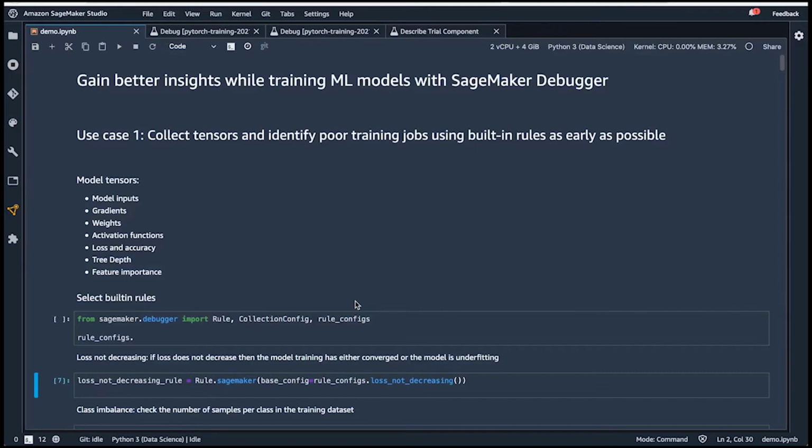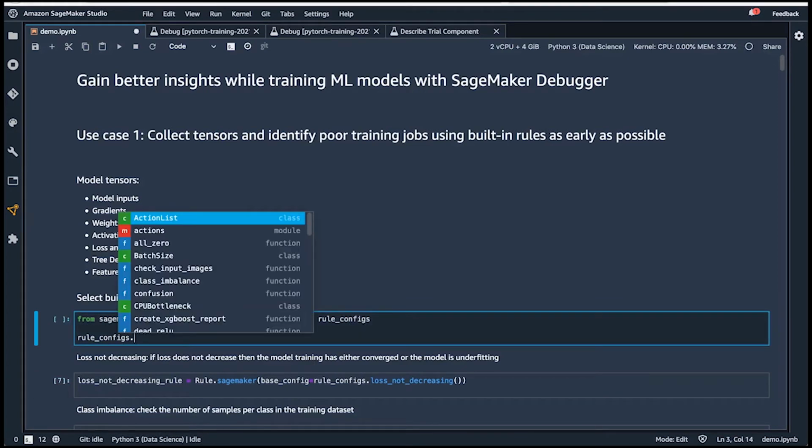You can use debugger to capture any kind of tensors from your model training, such as the model inputs, the gradients, weights, activation outputs, loss values and accuracy metrics. And in the case of XGBoost, debugger can also measure the depth of the tree as well as feature importance. In order to run debugger with built-in rules enabled, you now use the SageMaker Python SDK and select the rule configs subpackage. The rule configs allow you to access any of the available built-in rules.